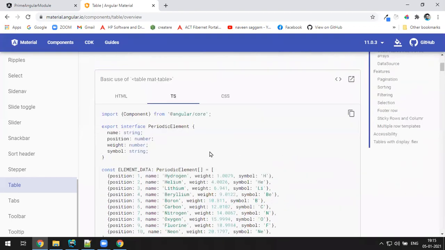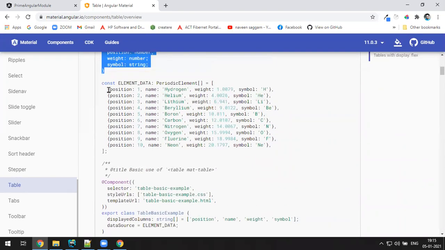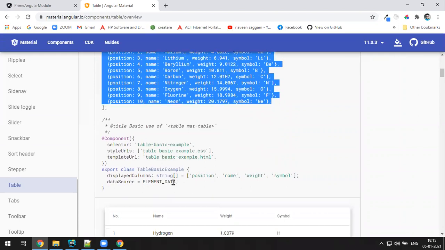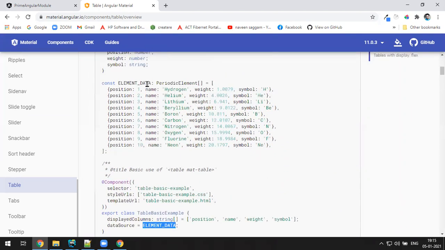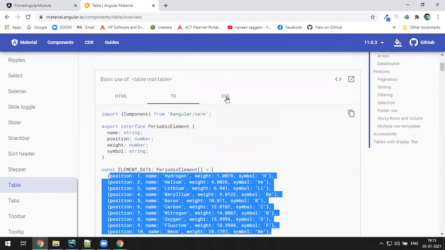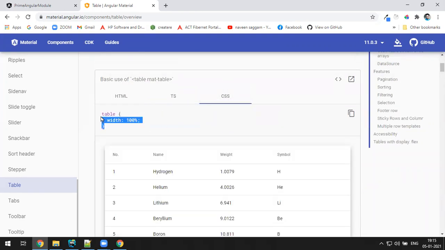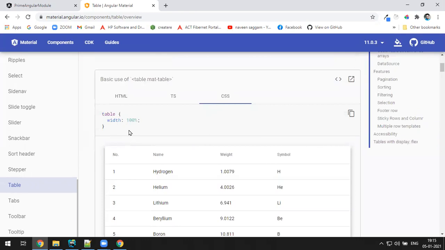You go to the TS file, they create one interface and they prepared some static content and they made displayed columns. What all the columns can be displayed, you define here only. And what is your data source is my element data. Element data is your array. Long story. And if you go to CSS, width 100%. This table has to display the whole 100% width of your page.